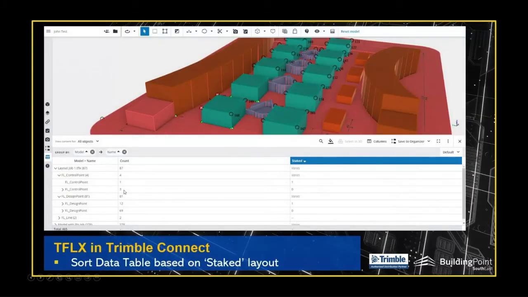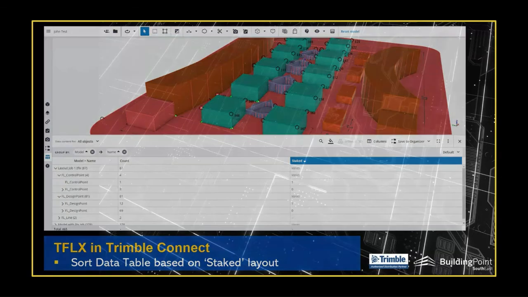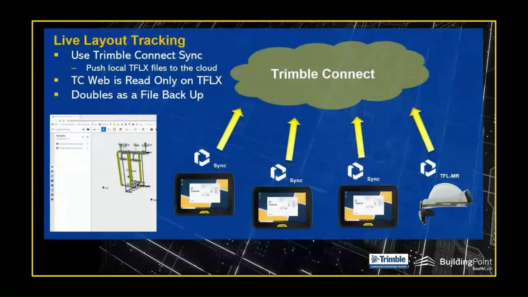This is a data table that is inside of Trimble Connect on the web that you can start to see, okay, what's been laid out, what's the date. You can really start organizing this and understanding some productivity rates, how your layout's going on the project. So this is kind of a use case that might be helpful for a lot of our customers that are doing layout.